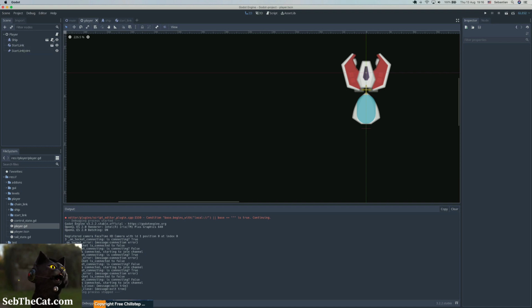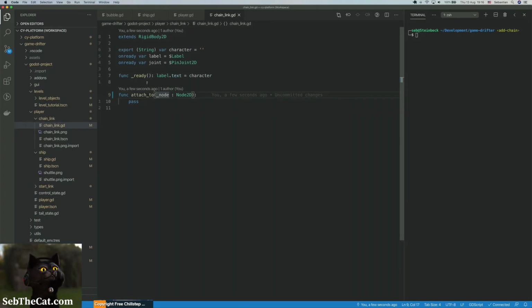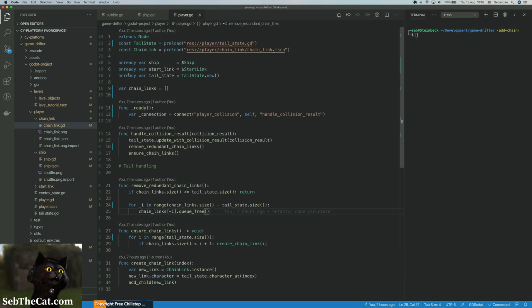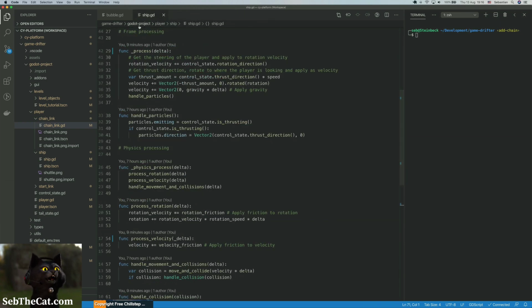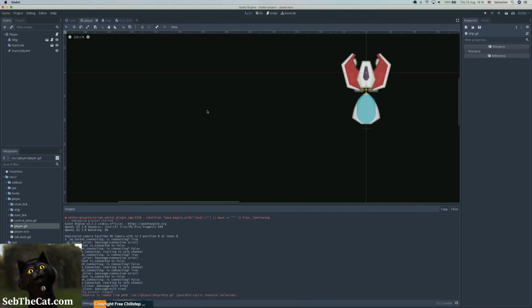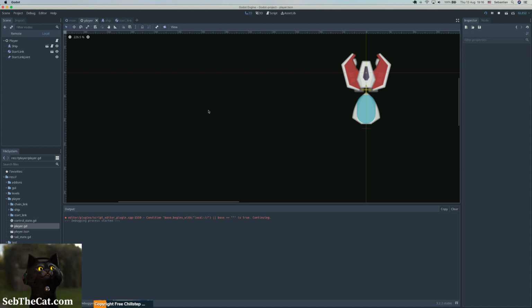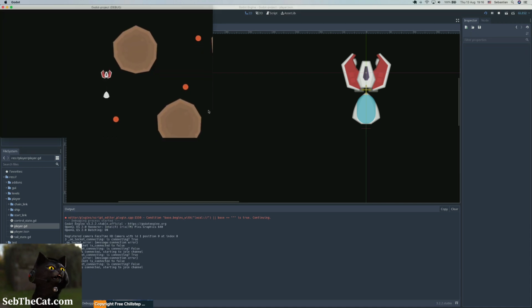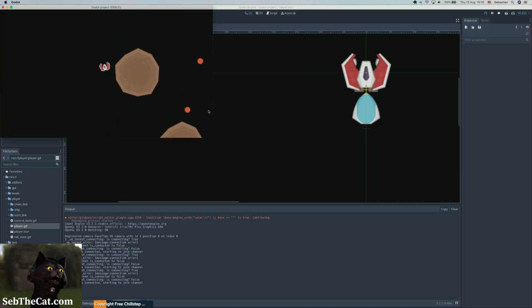Okay, so now we have the ship, so the ship has a speed, and I think we want that to be quite high. And I'm actually just going to double the friction as well. So this is just going to make the ship a little bit easier to control. I know that in space there is technically no friction, so it's a bit of a lie.